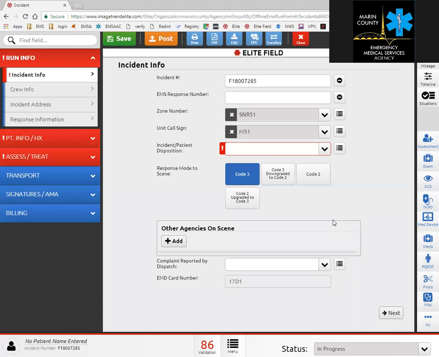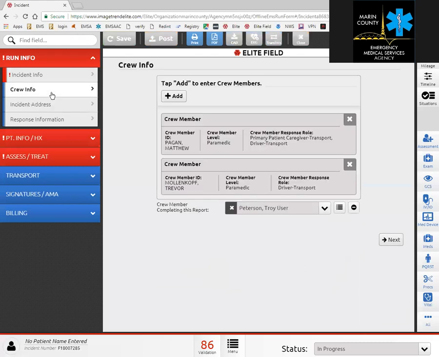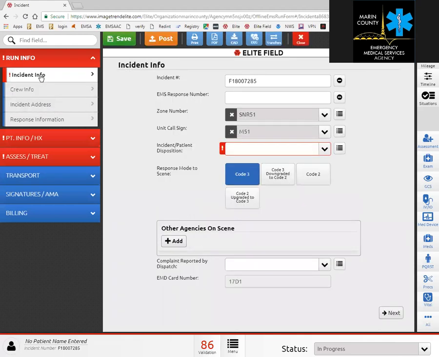All right, now that we have information coming in from the CAD, what comes across are the incident numbers, zone, your unit, transport mode to scene, EMD card number, and information here, location, as well as crew information. These are the two crew that are logged in for this, so there's no additional crew members. But anyone that's not logged in will show up there.